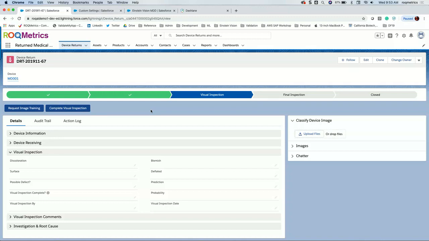But the challenge that you have in life sciences is that you need to keep track of what people are doing, not just what changes they made to data, but what actions they performed. So we have two buttons here that a user can use to progress this record: for example, request image training or complete a visual inspection. Once the user clicks on one of those buttons, their action is being recorded. You definitely have to include functionality like this in Salesforce in order to be compliant.